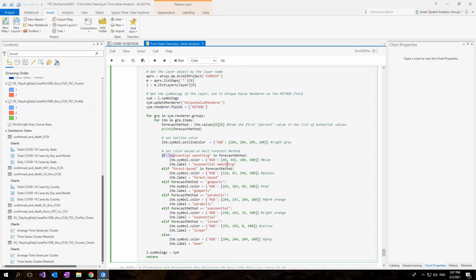As long as it is a type of exponential smoothing, I'll give it purple. As long as it's a type of forest-based forecast, I will give it blue. And for the 4 types of curve fit, I use different shades from orange to red, so I can recognize each of them on the map, but also visually group them compared to the purple and blue.